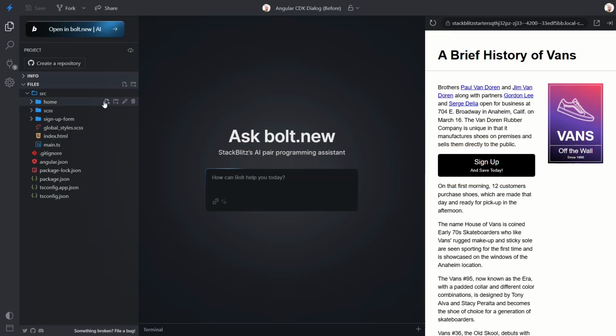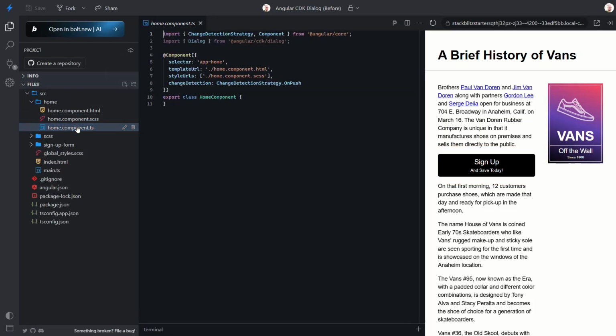To start, let's open the home component because that's where the button lives. The first step is to inject the dialog service. So let's add a new property called dialog. Then we'll use the inject function to inject the CDK dialog service.